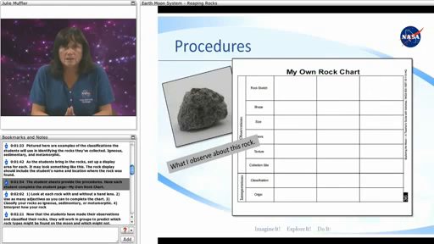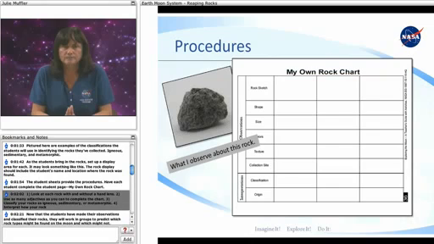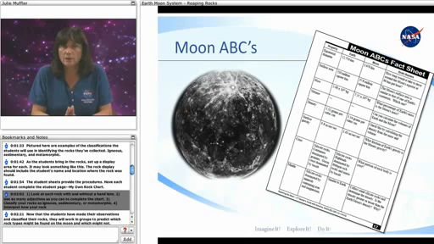The student sheets provide the procedures. Have each student complete the student page, My Own Rock Chart. Number 1, look at each rock with and without a hand lens. Number 2, use as many adjectives as you can to complete the chart. Number 3, classify your rocks as igneous, sedimentary, or metamorphic. And number 4, interpret how your rocks were formed, their origin.